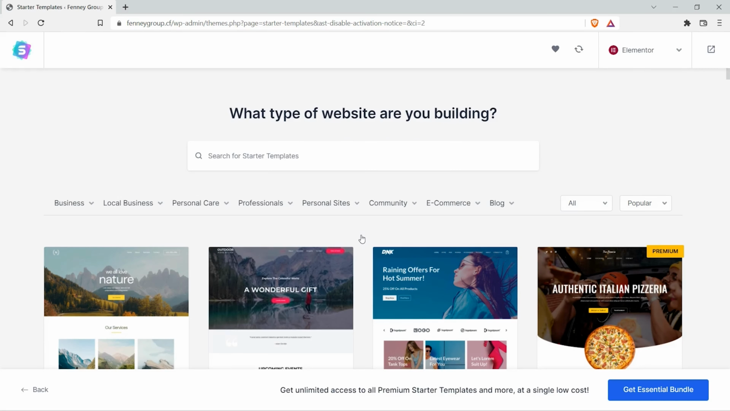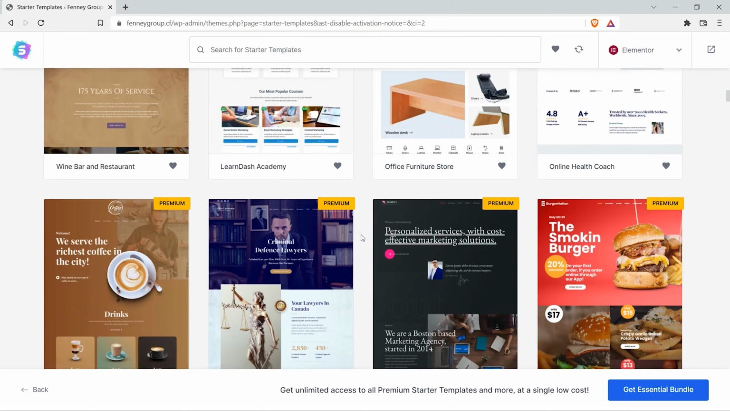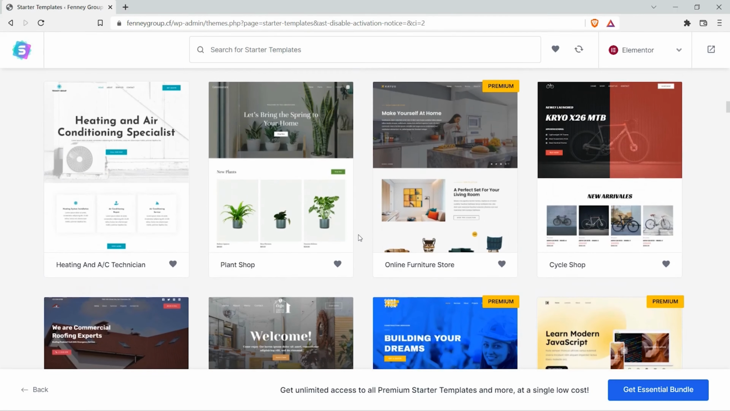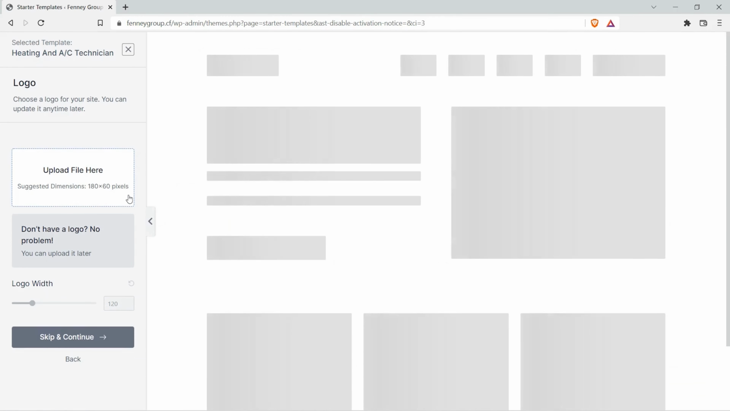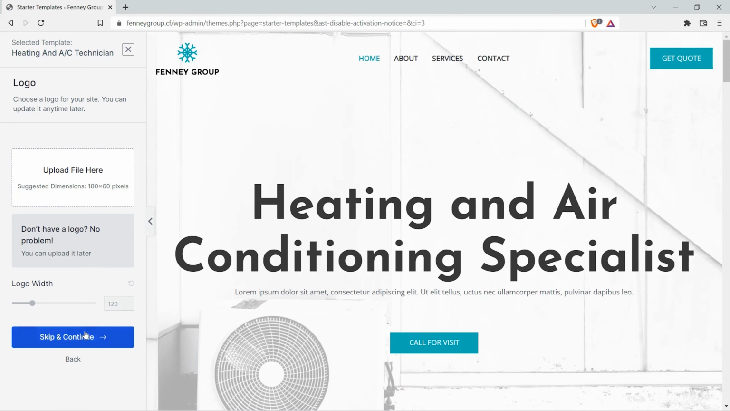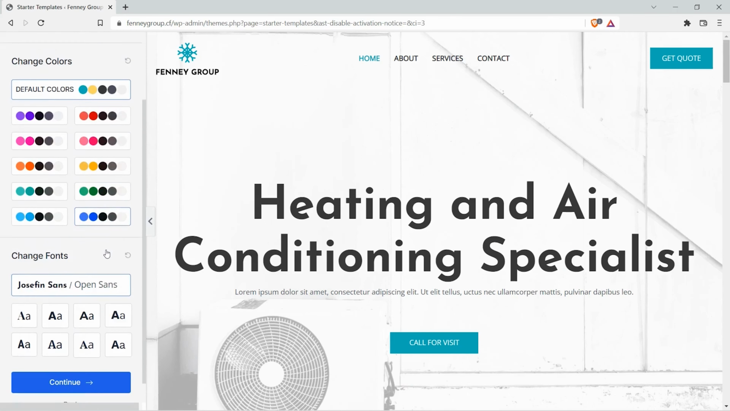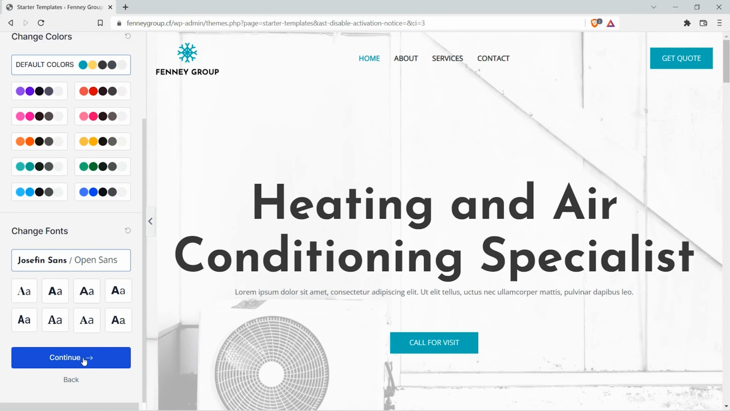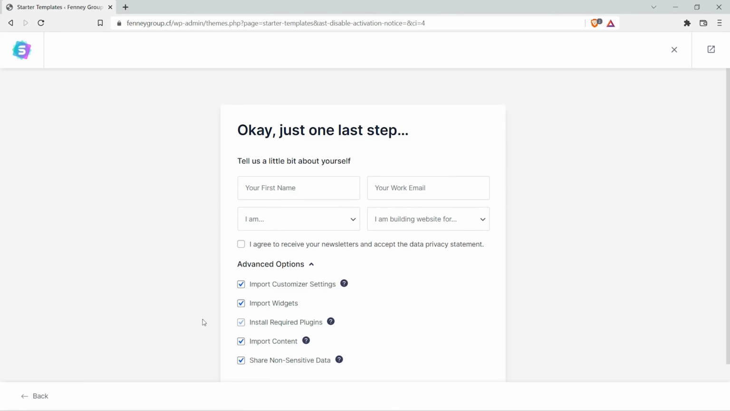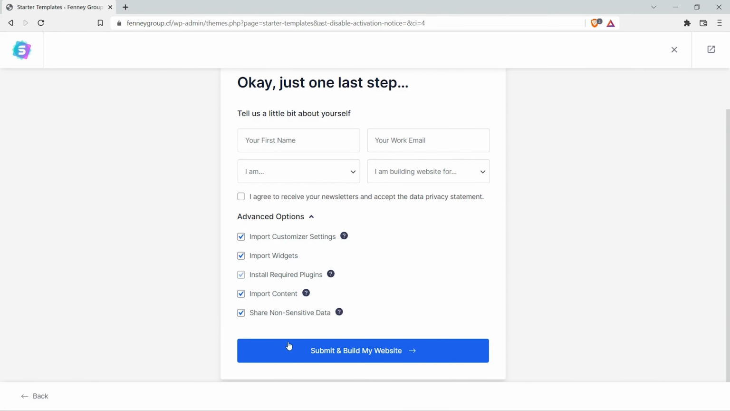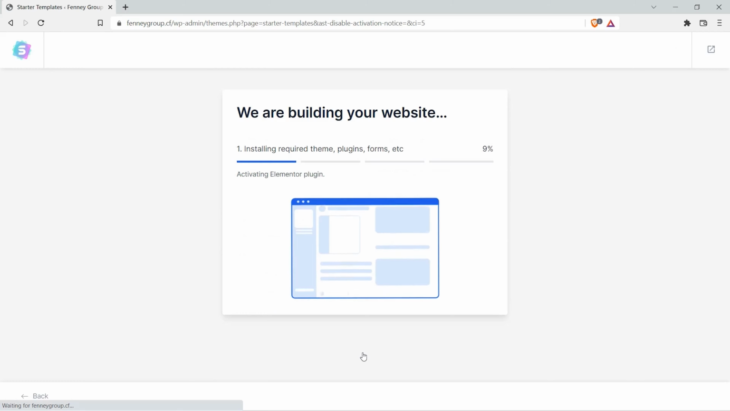In here you can see a lot of templates. You can choose any one of it. Okay, I'm selecting this one and click on skip and continue. Now you can change your color option. I'm going with the default one and scroll down. Now click on continue. Now you don't need to fill up this, just click on submit and build my website. And the installing process has been started.